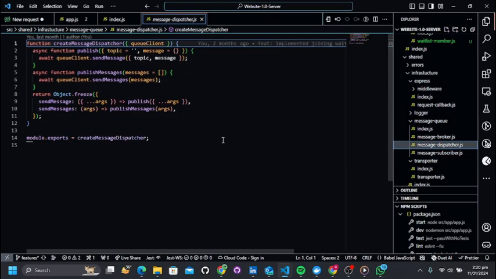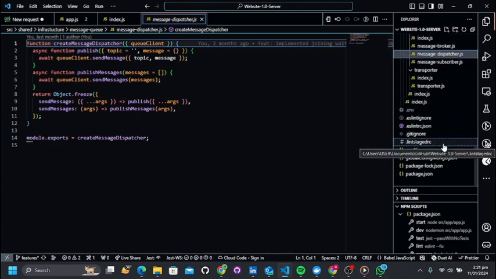Then the message dispatcher. It takes in the queue client and publishes a message to the queue client. It takes in the topic and the message, and awaits queue client dot send message, which we saw over there, which just produces or writes to the queue client, taking in the topic and the message. This one was publish messages, in case we want to send bulk messages. That's basically what it does. So I think that's just an overview of how everything is working.